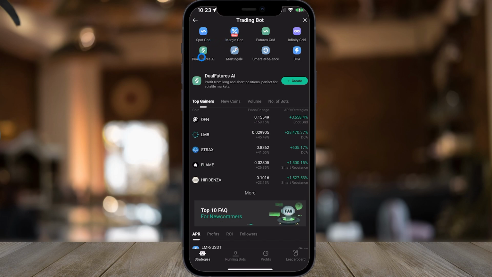We have dual futures AI, which I am not going to be covering in this video as I do not fully understand it myself. The martingale bot right here is going to average down when the price drops and then sell for a profit when the price comes back up. Smart rebalance is where you can create your own, almost like a crypto ETF, and it's going to automatically rebalance your portfolio to give you a solid ETF.